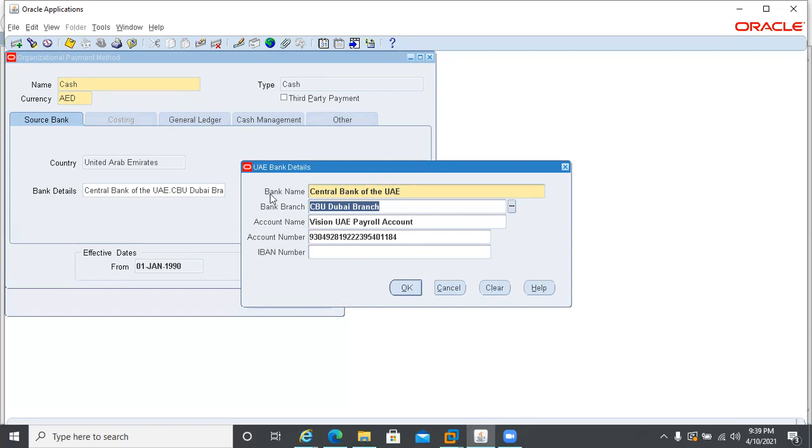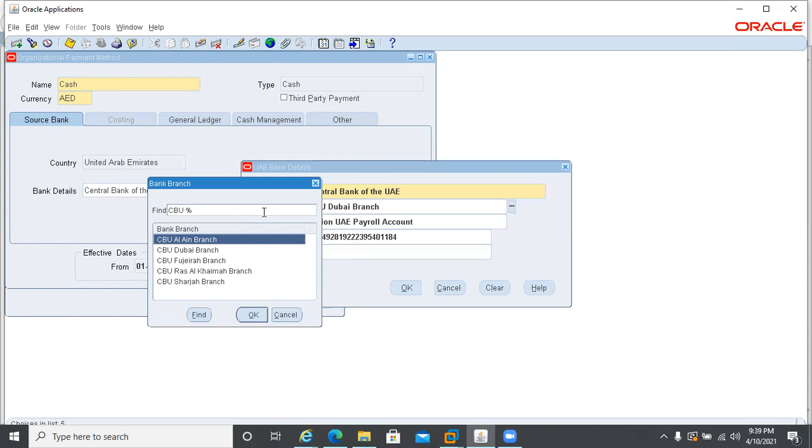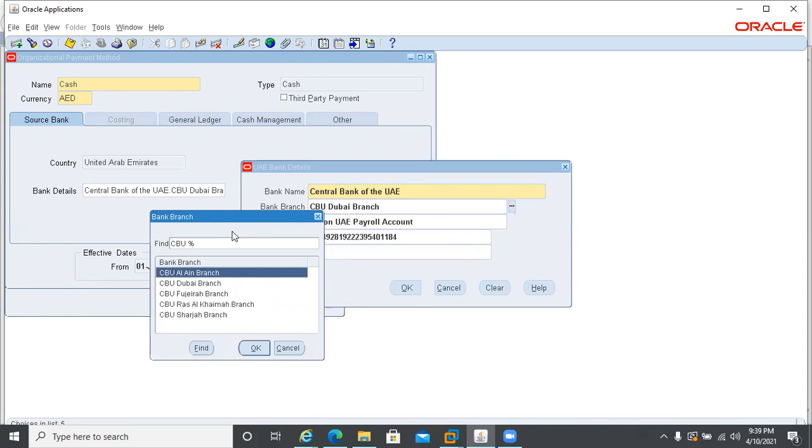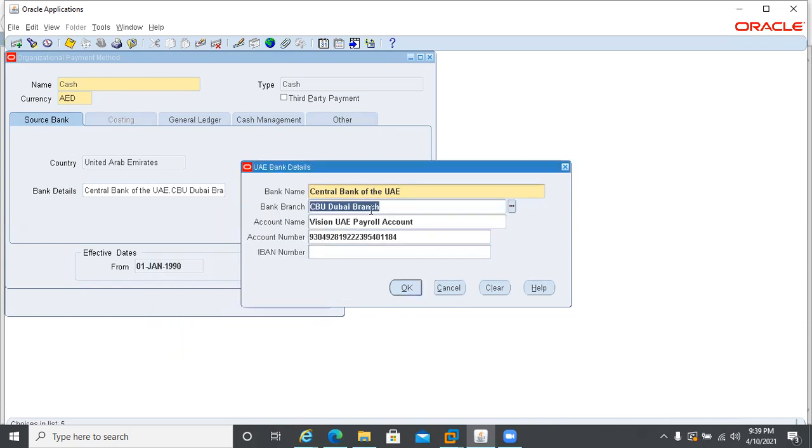So for example, these 4 or 5 fields open in that key flexfield, and based on that, whatever the bank branch is, you can see here the bank name on the top. Based on the bank, Central Bank of the UAE, we have different branches in different states like Al Ain, Dubai, Fujairah, all of which are states of the UAE. Based on those branches, there is the company account name, and the company account number, which is attached to the payment method.